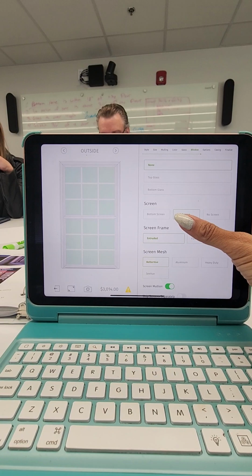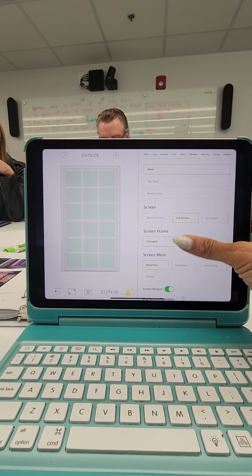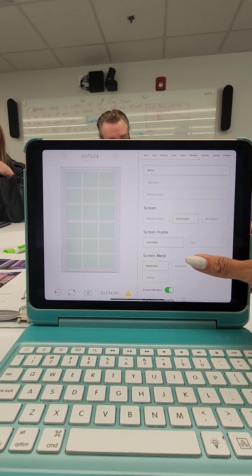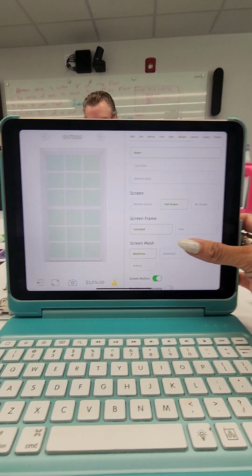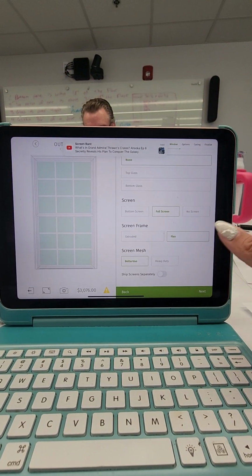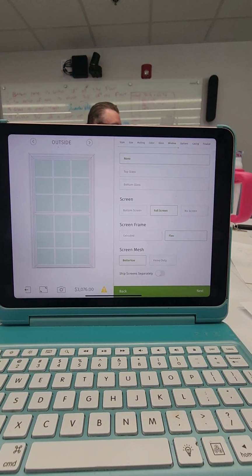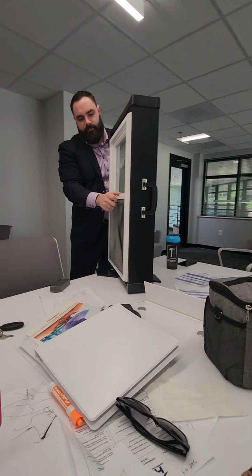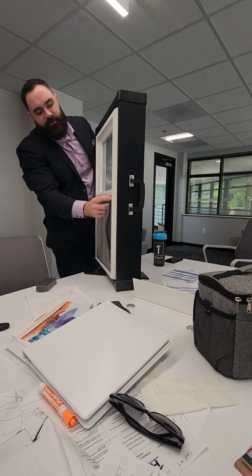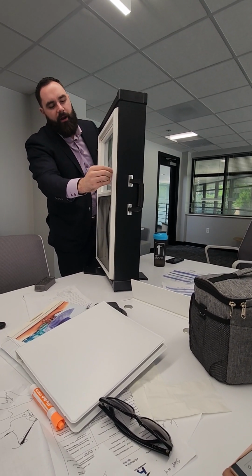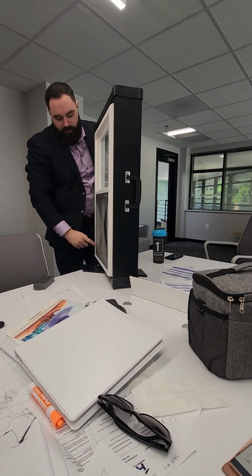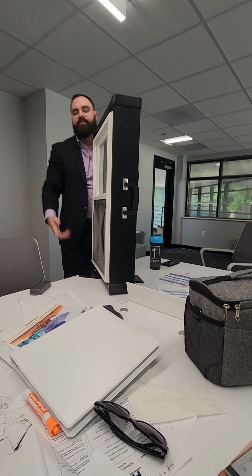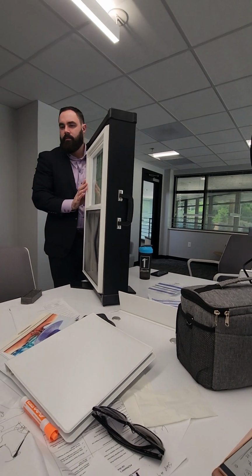You have to hit full screen frame first, I think. Yep. Why are you hitting the flex instead of the extruded? Because of this reason here. This is an extruded half screen, and you can't get it out. Now, flex screen is this little tiny wire that goes inside of this, so it looks like the screen is part of this and it has a much more architectural look.